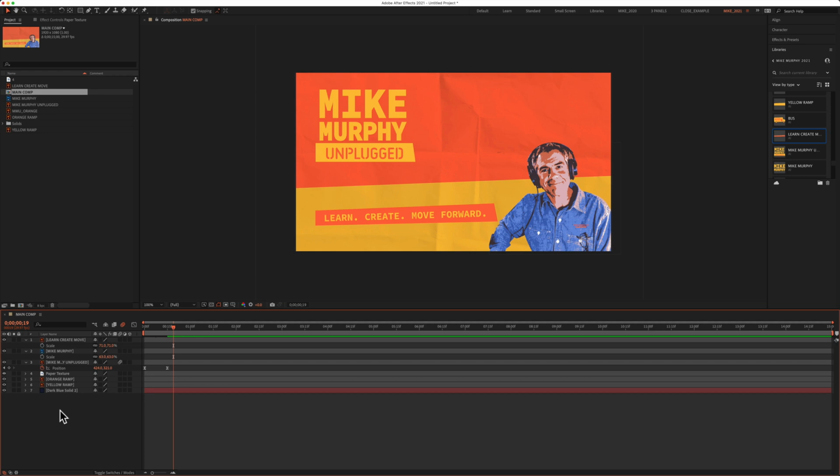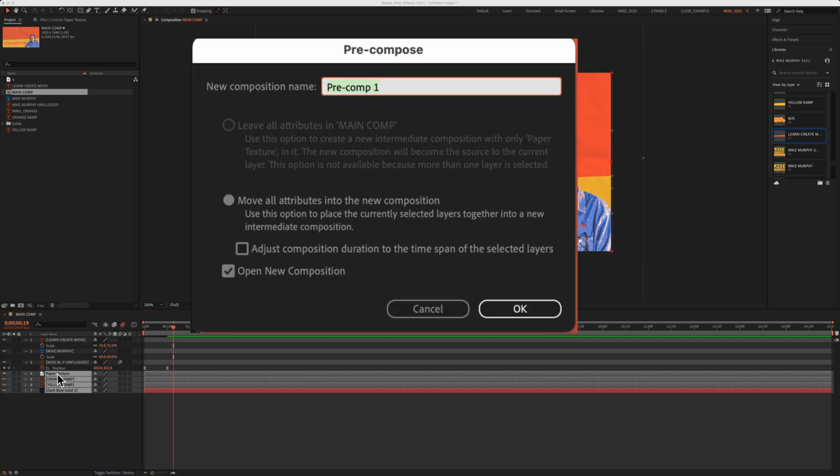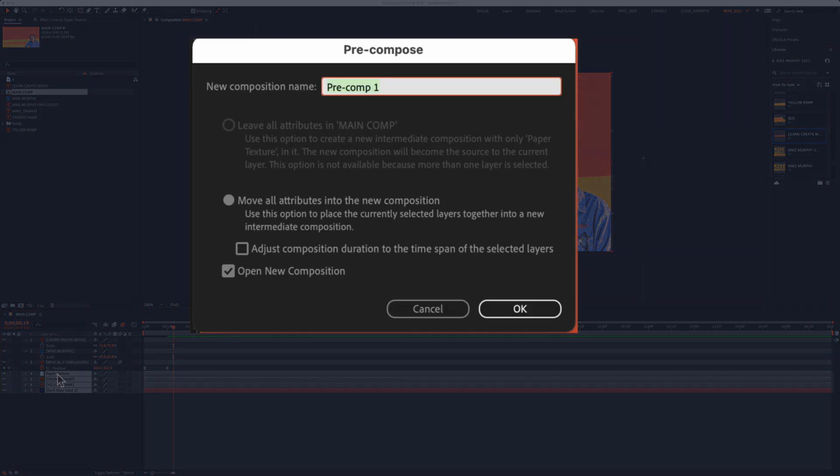In this tutorial, I'm going to show you how to precompose or create a precomp to nest or group a layer or multiple layers inside of a new composition.